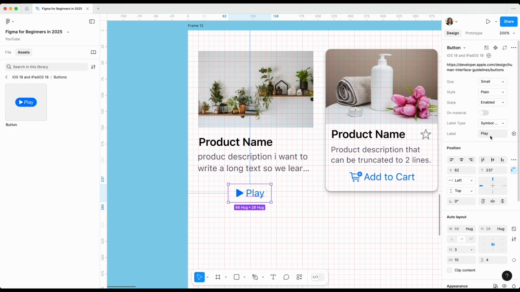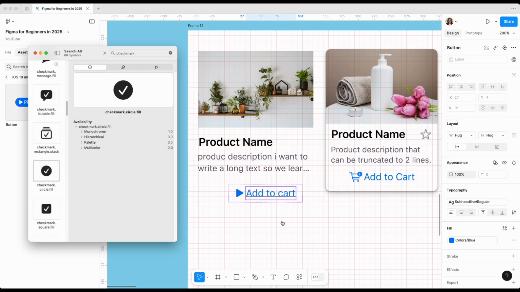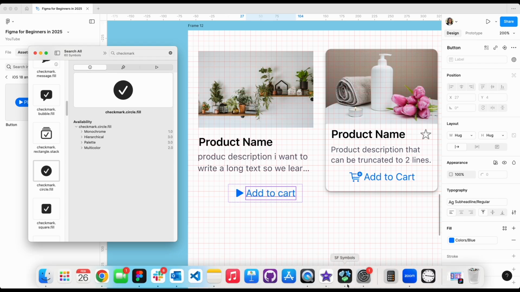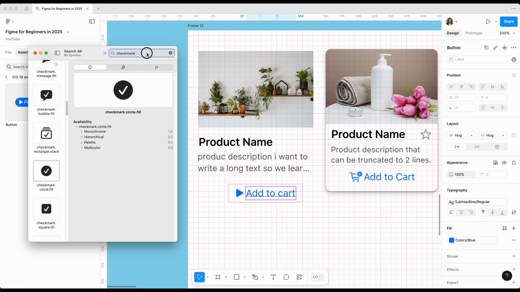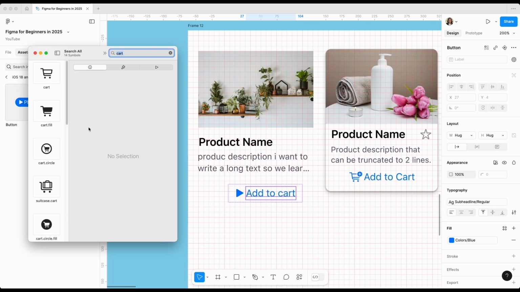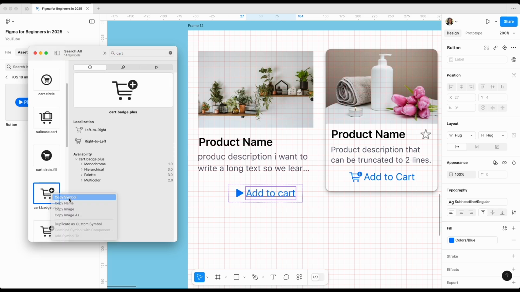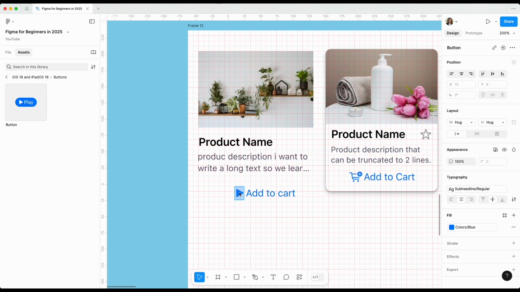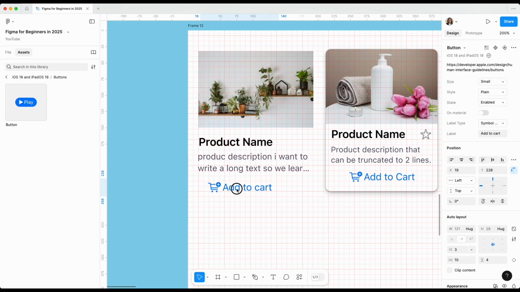Now we will come here and just customize. Do you see the label? We want to change this label and say add to cart. Then I will use SF symbols. You saw the app that we've downloaded in a previous video. We want a cart. I would like that cart that has a plus button. So I select it, right click, copy the symbol and double click on the icon here and click Command V to replace it. So now I have my iOS button as well.